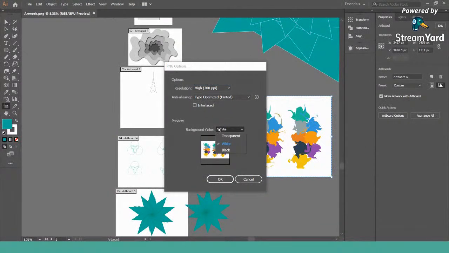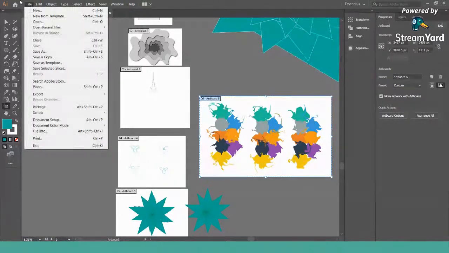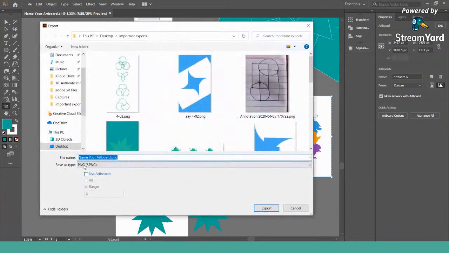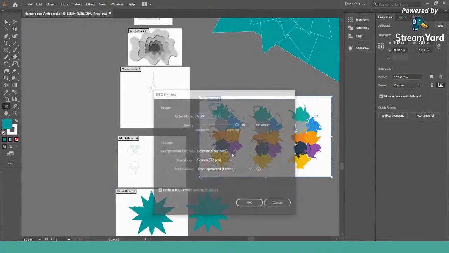I can keep the background white, black, or transparent. I will keep it white, and resolution is 700 ppi, high. Okay, now this has been exported. Now exporting as a JPG works differently. Export, export as JPG, use artboard number 6, export.